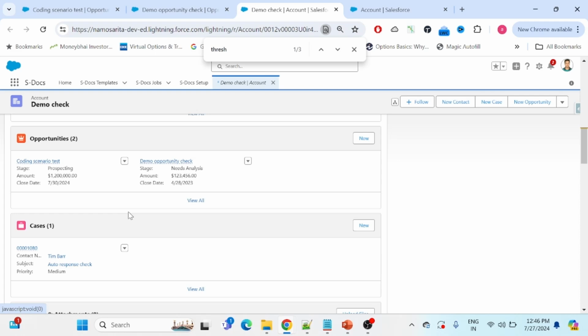So I hope you got an idea of how to handle these types of scenarios in your interviews, as well as if you are doing these types of scenarios in your day-to-day project work. So this was our coding scenario number 20.